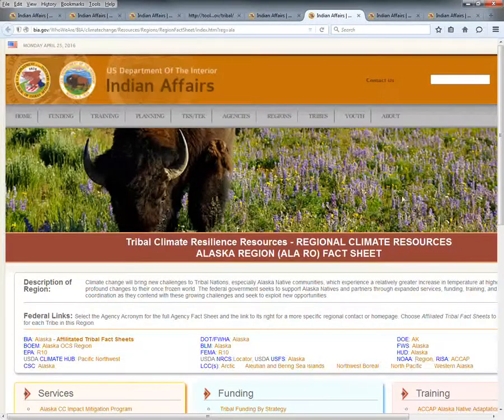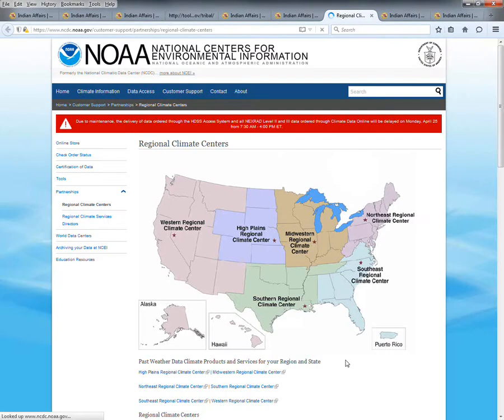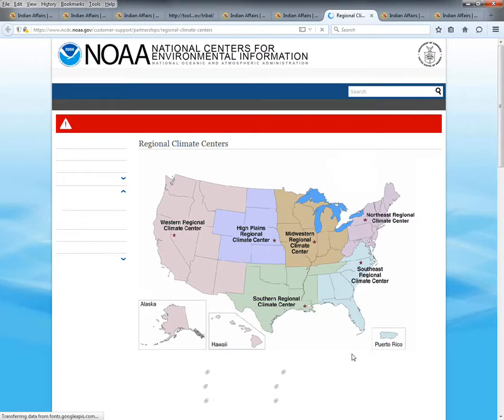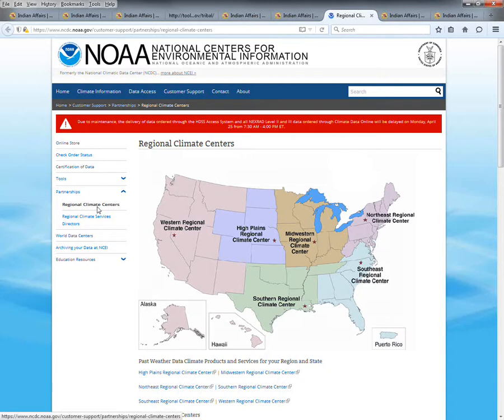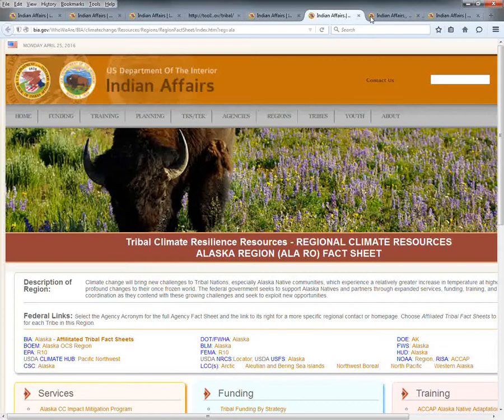Now let's say I want just regional information. Well, then I hit the orange link instead of the blue one, and that'll get me to the regional information that NOAA has available. NOAA has two types of regional layers. They have the regional climate centers and the regional climate service directors, and they have different information for each, so that way you can link into them and find more localized information.